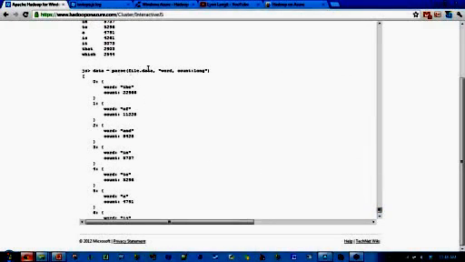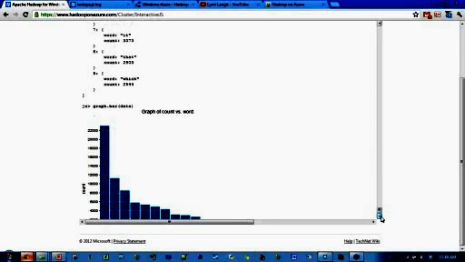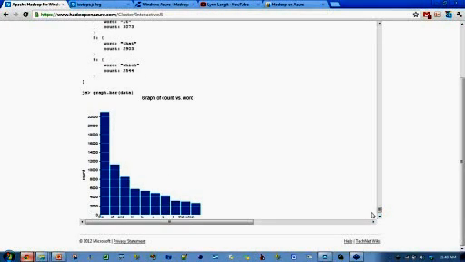I just did a parse just to show a different way to do it. And then I did the simple graph. So graph.bar of the data inside of here. And you can see the most popular is the, then of, then and, so on and so forth.